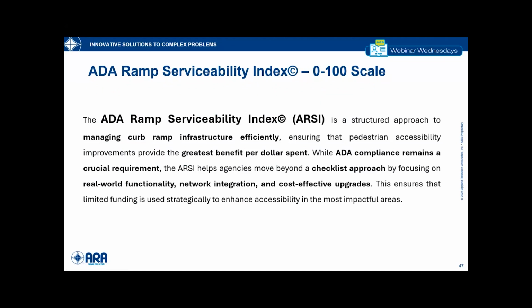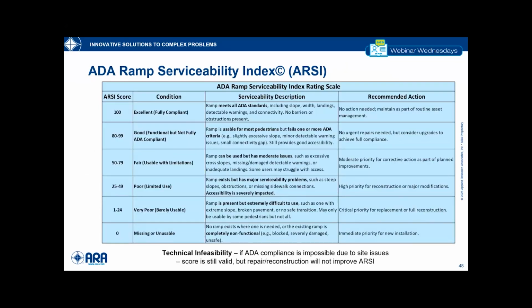And I normally don't put large paragraphs on my presentations, but I know this presentation is going out, so I wanted the definition in the slides when it goes out, so that if you're reading through the slides, you have a definition, and you're not looking at a picture trying to decide what the ADA ramp serviceability index is. So what do the scores mean? Well, the only time you get 100 is if it's a fully compliant ADA ramp.